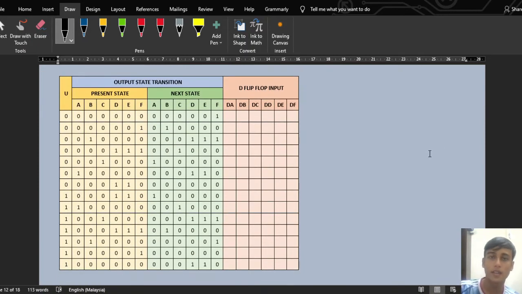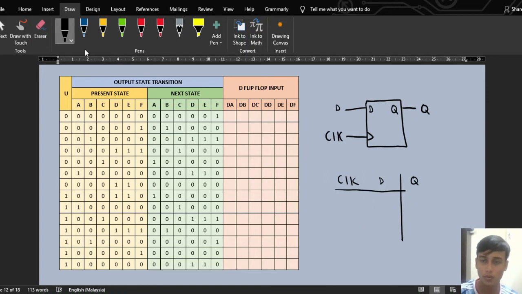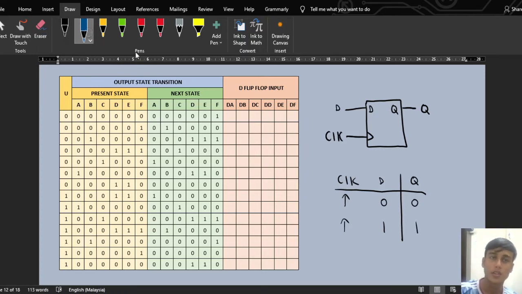Okay, before that, let's revise the excitation table for the D flip-flop. During a positive edge of the clock, if the value of D is 0, the value of Q is 0. And if the value of D is 1, the value of Q is 1. Actually, this flip-flop is just like a register, because if we assign a value 0 for input D, it will register the value 0 for output Q. And if we assign a value 1 for input D, it will register a value 1 for output Q.